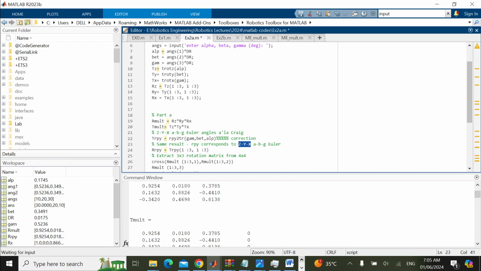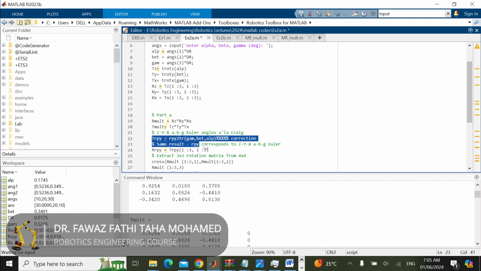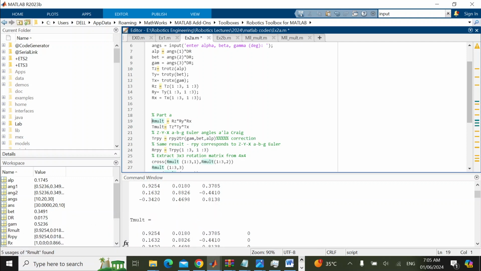Okay, so you have to check your code, and the results of this command have to equal the output of this command. Okay, then I can extract just the rotation.